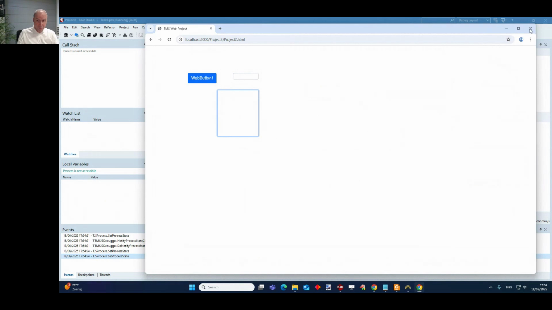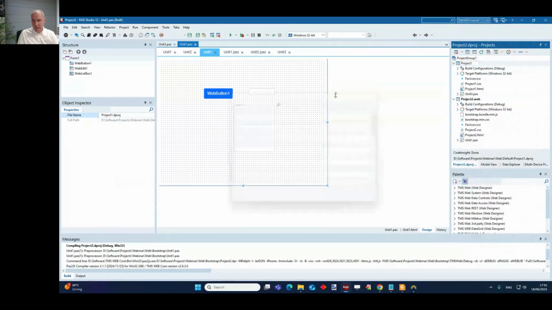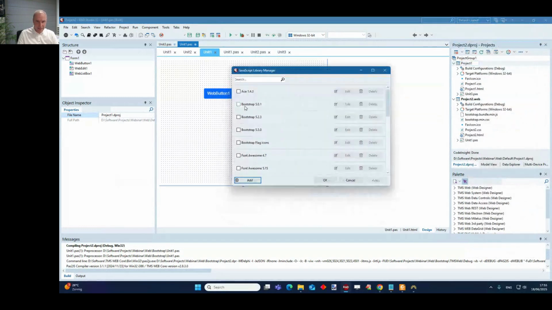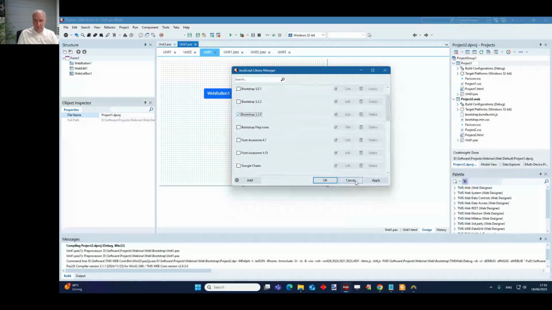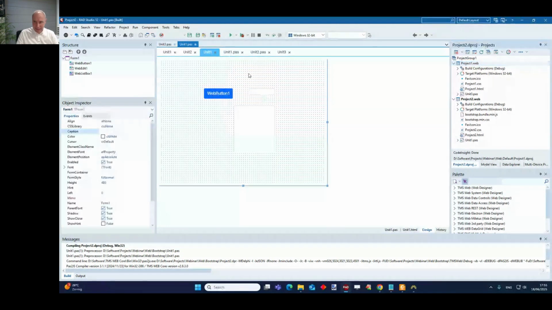You can also go from an existing project and actually do these things yourself by right-clicking here, go to manage JavaScript libraries in the options, and then you get this dialog from where you can select the Bootstrap library of your choice among many other libraries that you can select for your project. And so this is already one step for creating a nicer look and feel for your applications.